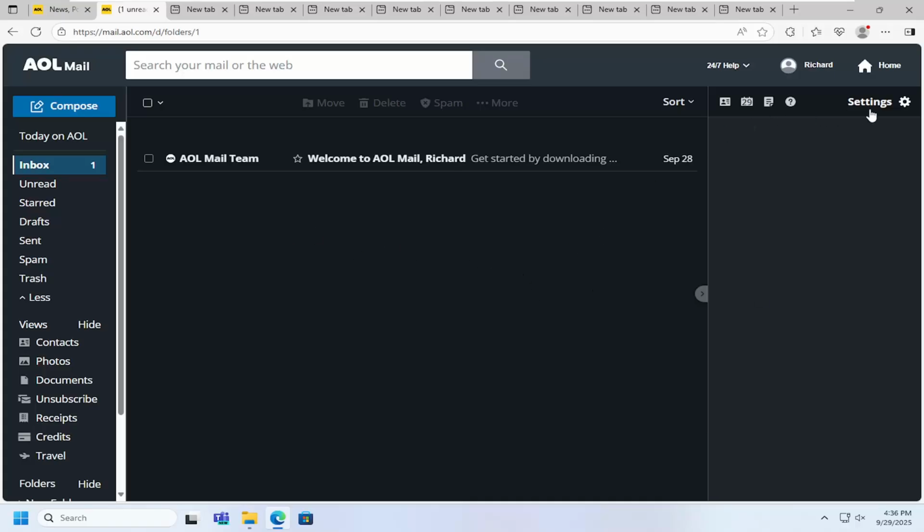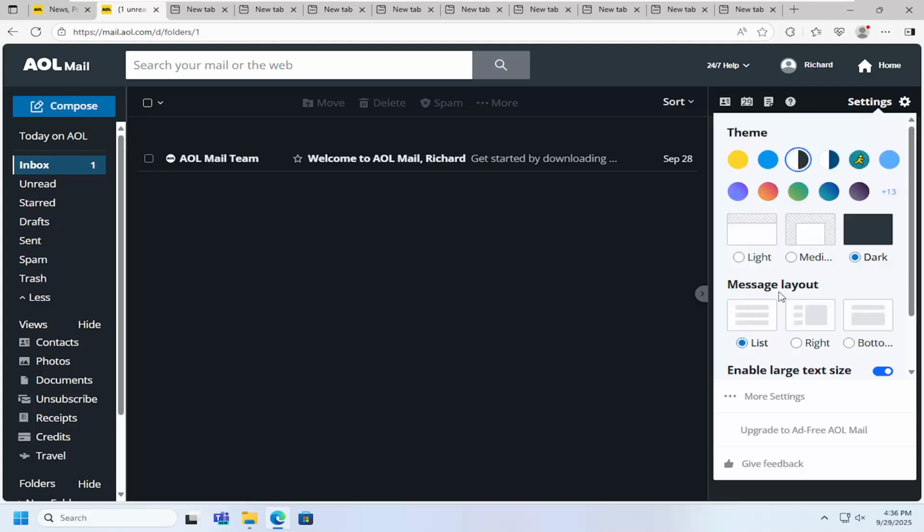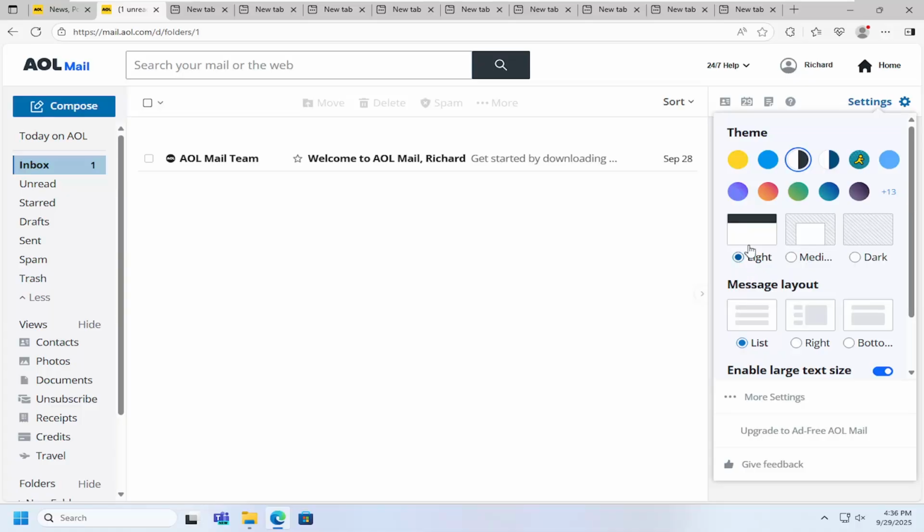So all I have to do is open up AOL Mail and select the settings button up in the top right. And then you want to go and select the light option, and that should make it light mode. And that's pretty much it.